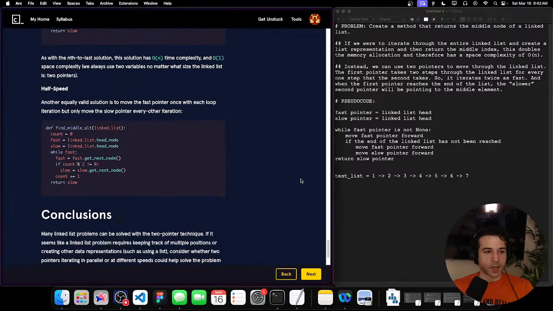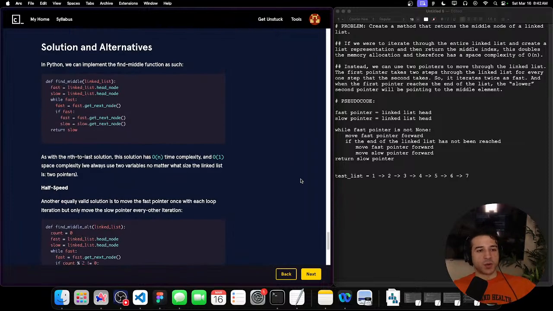Nice. Solution and alternatives. In Python, we can implement the find middle function as such. def find_middle(linked_list): fast = linked_list.head_node, slow = linked_list.head_node. While fast: fast = fast.get_next_node(). If fast: fast = fast.get_next_node(), slow = slow.get_next_node(). Return slow.